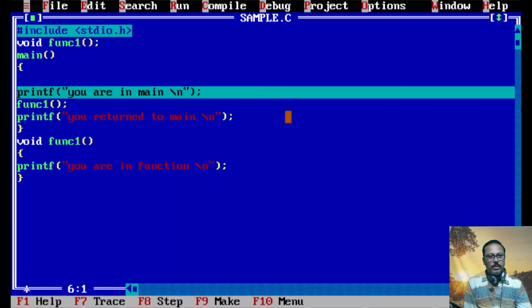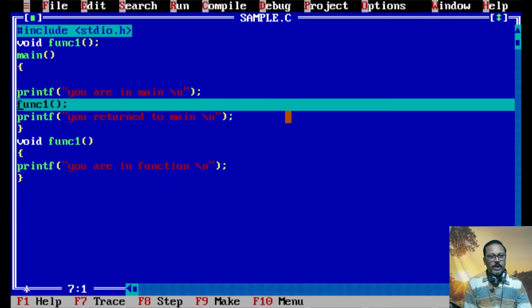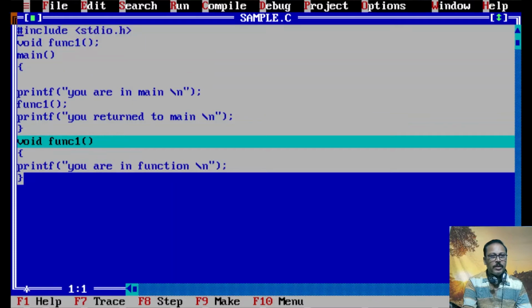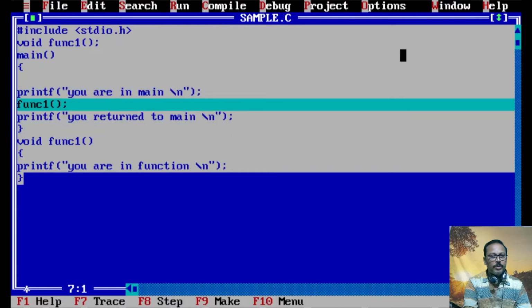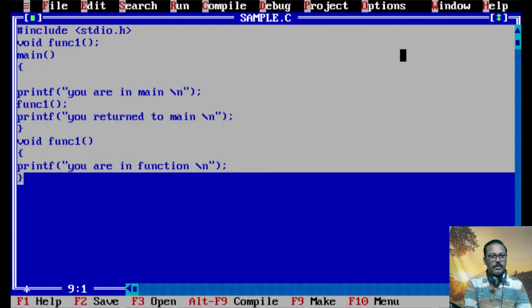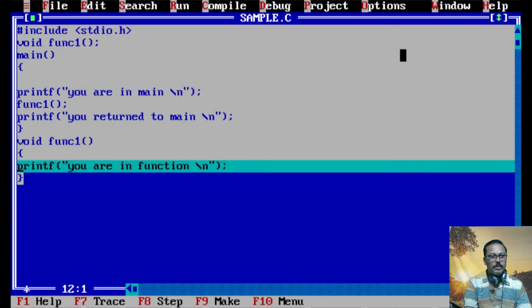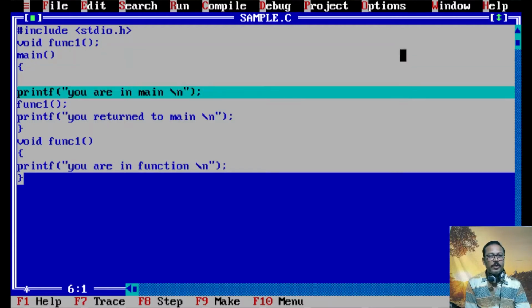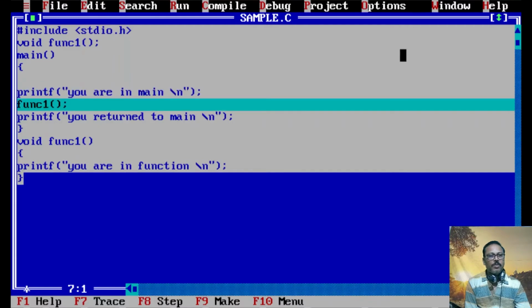Now printf is executed. After executing that one, function 1 is invoked. So here you can see control is transferred to function 1. Let's just wait. Probably because of colors, you may not be in a position to see. Just a minute. Okay, main. So this statement is executed. You can go here. You are in main. So that is executed. Function 1.